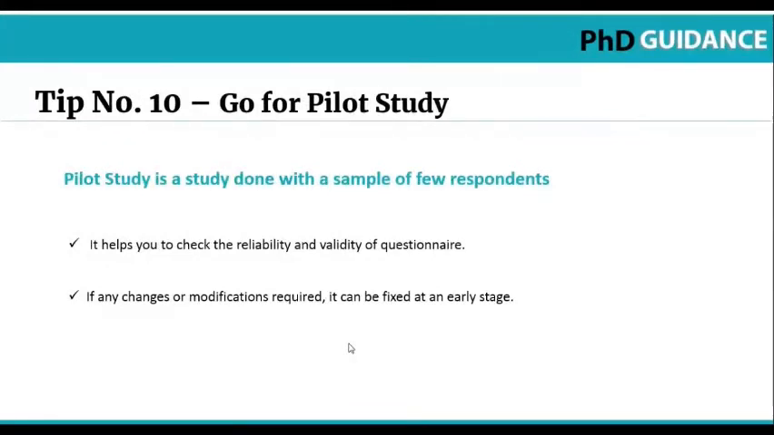Okay, so moving on to the next step, that is, the pilot study done with respondents. Before proceeding to the analysis of the data collected by you, check the reliability and validity of the questionnaire. You can identify if any modifications are required at this stage. It will help you to prevent revisions, rejections, and everything. So go for a small sample size and check the reliability of your data before analysis. So moving on to the next step.